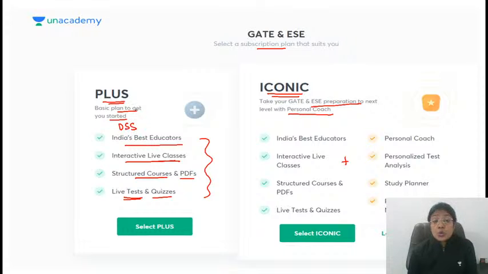So the Plus subscription, Plus classes and Iconic classes are designed in such a way that every fourth session will be a live doubt solving session. This means that in 3 sessions we will be learning some concepts. In the fourth session, on those topics we will be solving the questions, and we will be having a doubt solving session, and same process will be followed throughout the course. So these are the benefits of the Plus subscription.